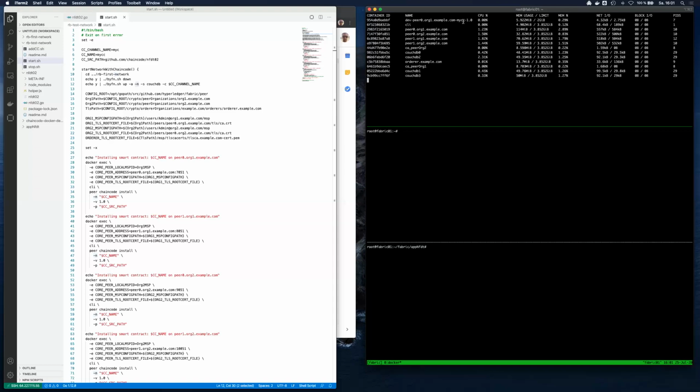And that's also important to know: the chaincode is executed in a single container, and this is called the chaincode container. And you see this is here only for peer 0 of org 1, the chaincode container. And so that's it.